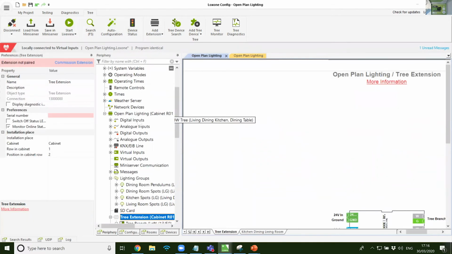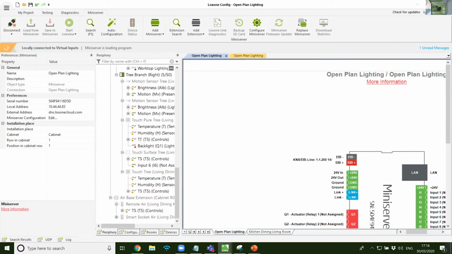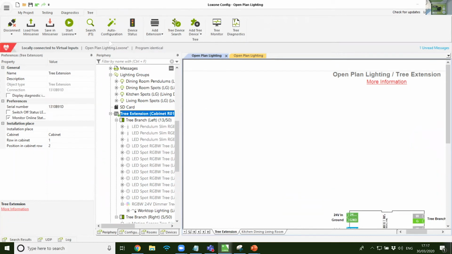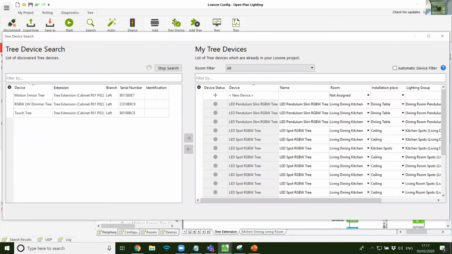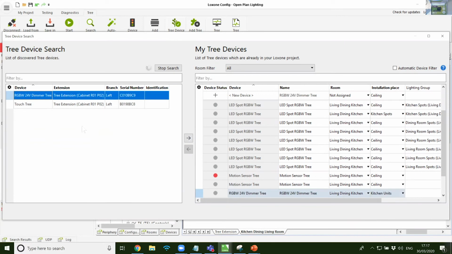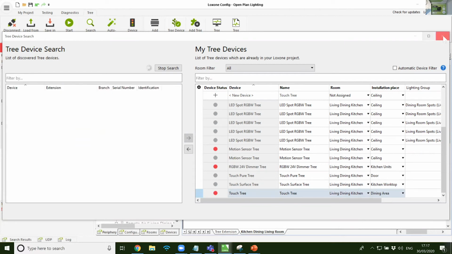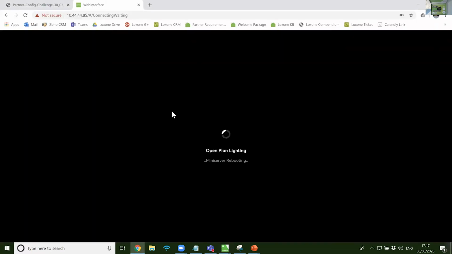So just need to learn in that extension first. So tree extension, replace device with that one, save in. And then when that's restarted, I'll pair in the motion sensor and the LED strip. So motion sensor, yeah, that can go there. LED strip, you can see it flashing, and that goes there. Touch tree, yeah, why not? Let's put it in the dining area. And I'll just save that in. And so now that's saving, let's go back to the web interface.